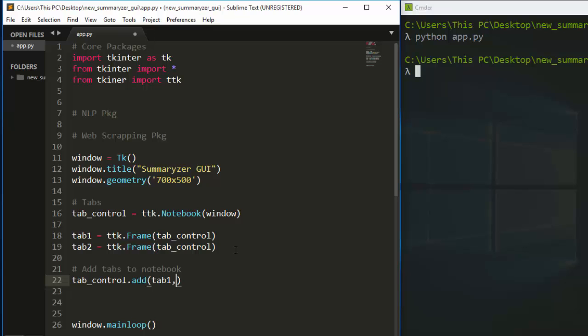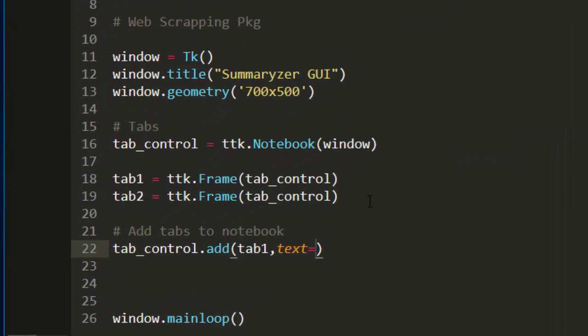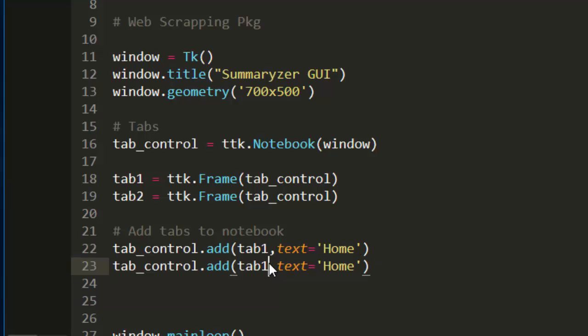Then let's give it a text. So text is equal to the particular name I want to give. Let's call it, say, Home. Then I'm going to do the same thing for the next one. It's going to be the individual ones. So this is going to be tab 2. Then this is going to be our File.